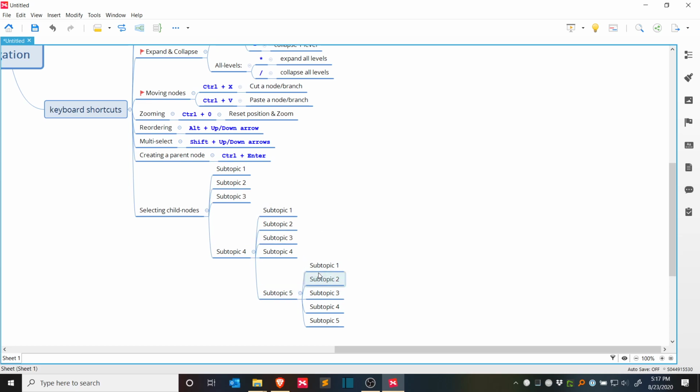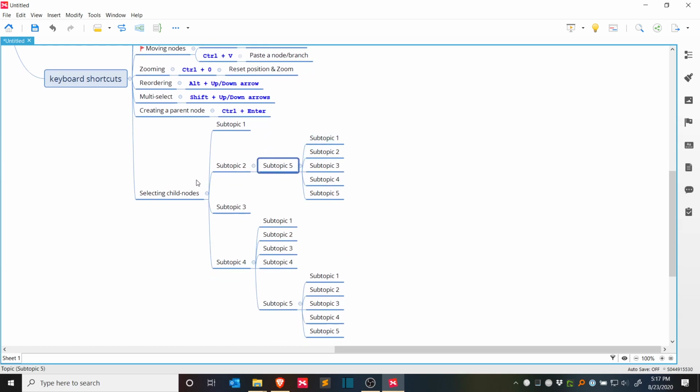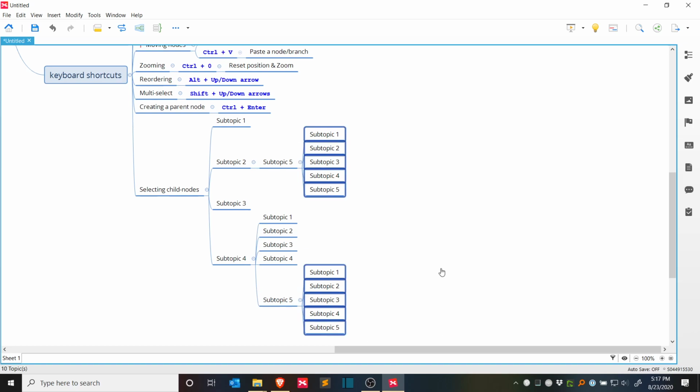Now imagine this had, I'm going to copy now, so Control C. So imagine I'm here and I want to select this branch and this branch. How do I get there? Control Alt A, Control Alt A again. Now I've selected that entire level. Control Alt A again, I've selected that entire level.